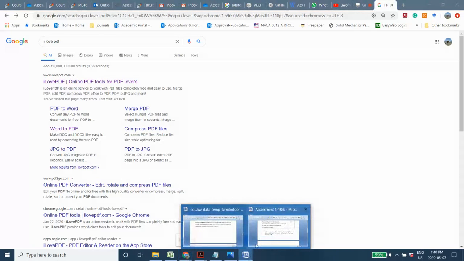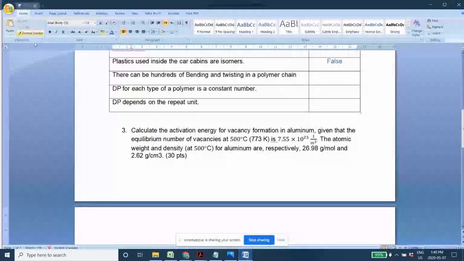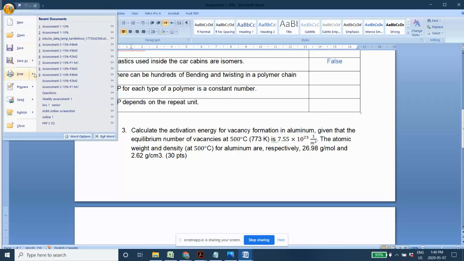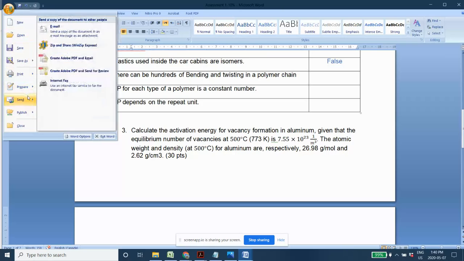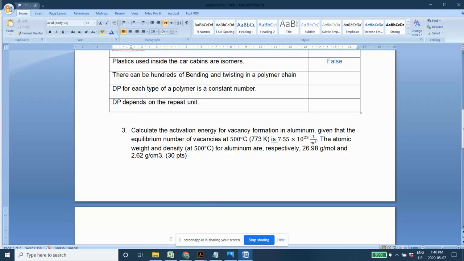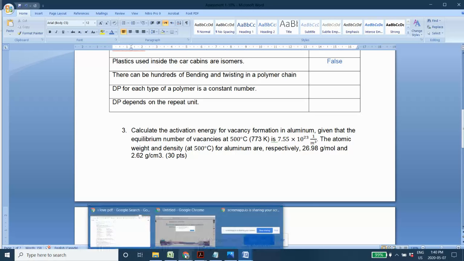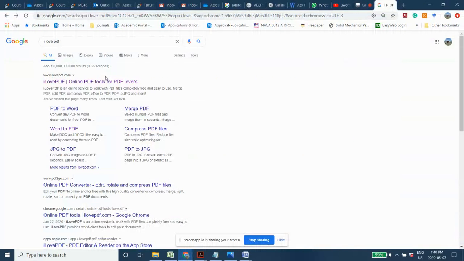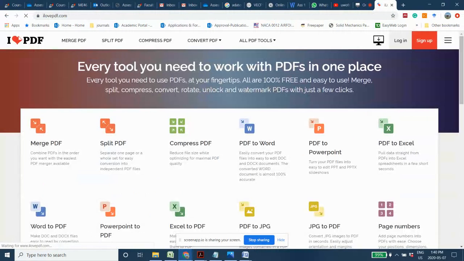Changing this into PDF is directly possible in your Word file. That's usually the case when you do save as, or in my case, I have an option where I can even send it by email in PDF format, or I can save as a PDF over here. Or if you don't have that option, if you cannot find it, you can use a website like this one, ilovepdf.com.